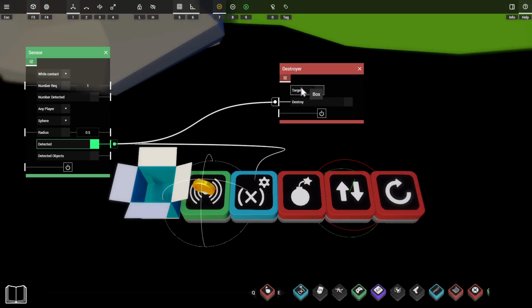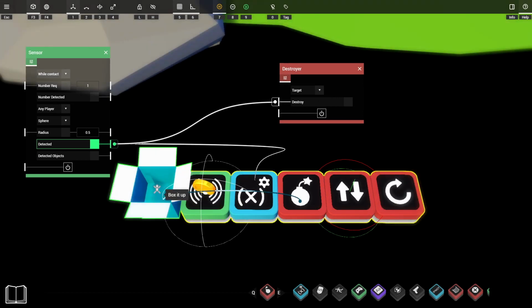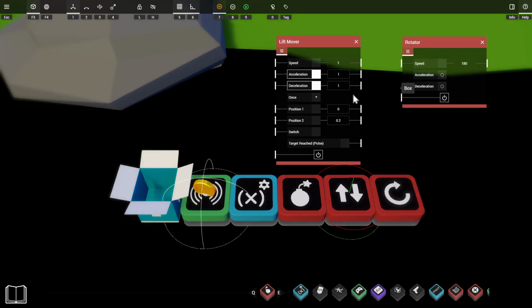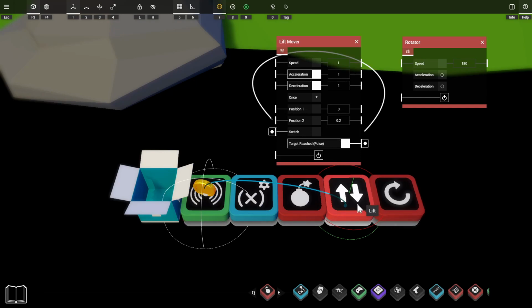Our destroyer is going to destroy a target, and we're going to target the box it up box, which will contain all of our props. We're then going to target our physical gold coin item with our lift and with our rotator. You can change the settings of the lift and the rotator as you like, but one thing we do need to do for the lift mover is plug the target reach pulse output back into the switch input, which will cause the lift mover to go up and down rather than just reaching its target position and staying there.